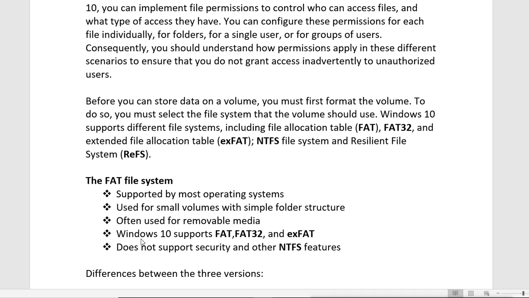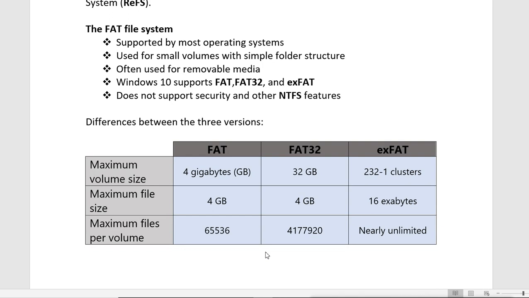Now Windows 10 supports FAT, FAT32, and exFAT. These are different types of FAT file system. They do not support security other than NTFS features. Because it's an old file system, there was no security supported here. That means the security feature is not available in the FAT file systems. It is only available in NTFS. So if you see the difference within the FAT file systems, FAT, FAT32, and exFAT, there is a difference between them.